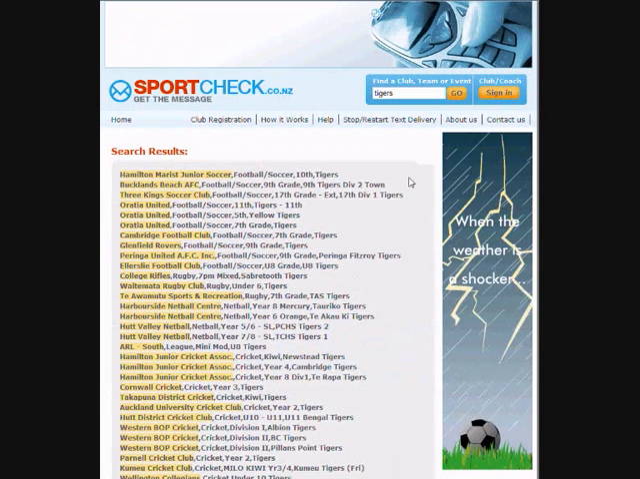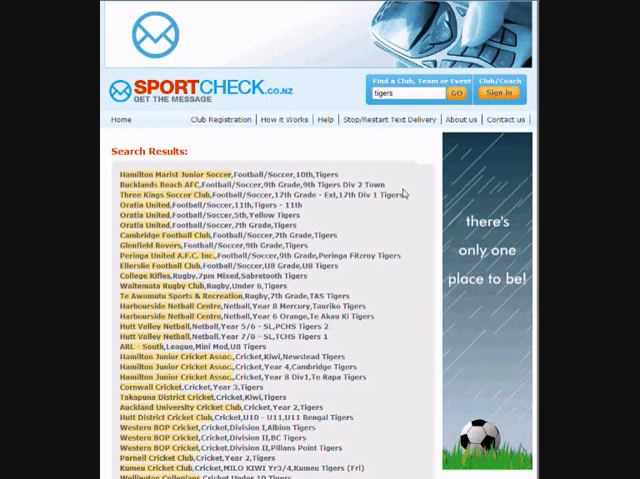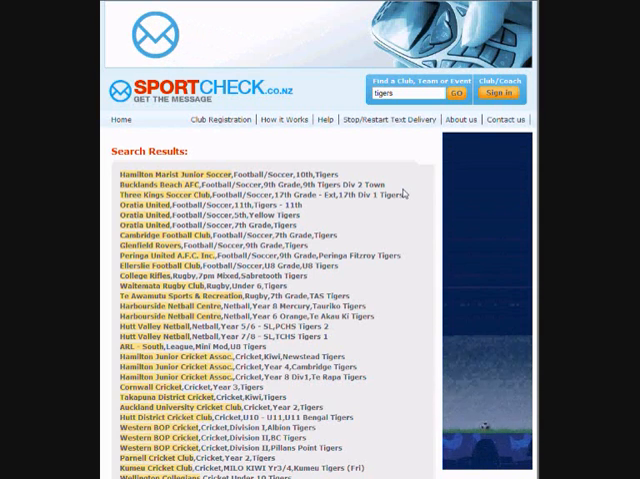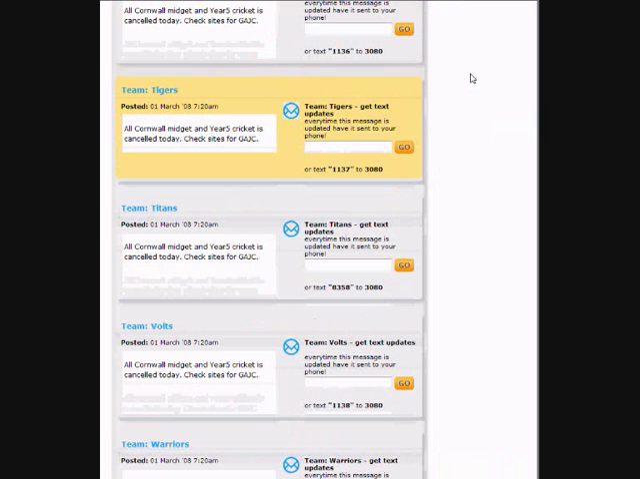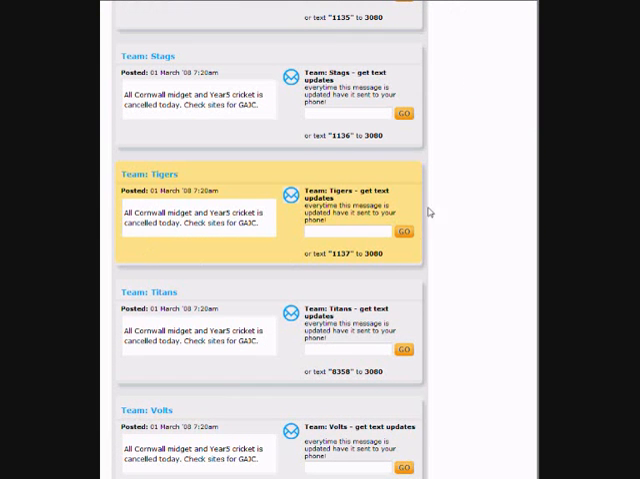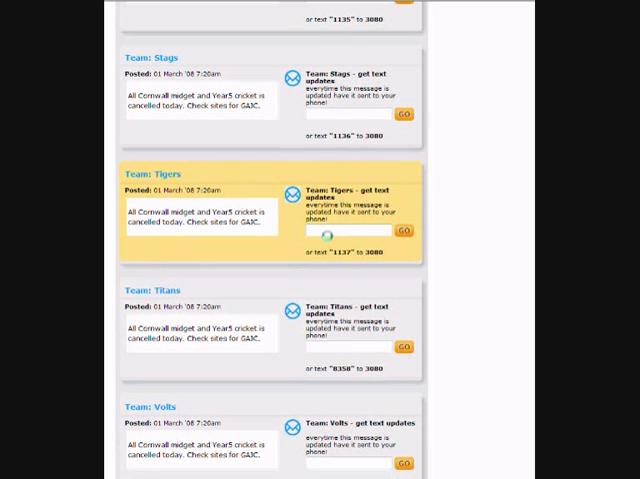So this will list every club that has a Tigers team in it, and obviously there's quite a few. So we're going to look down the list here, and we can see towards the bottom we've got the Cornwall Cricket Club Year 3 Tigers. Well, that's the team we want. We just click that, and there we have it. It comes out highlighted in yellow, and you just go through the same registration process as you did before by just keying your number into the box here and hitting the go button.